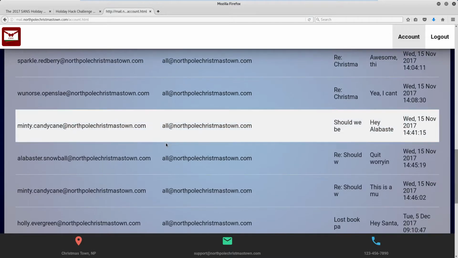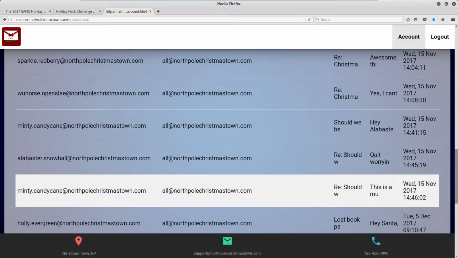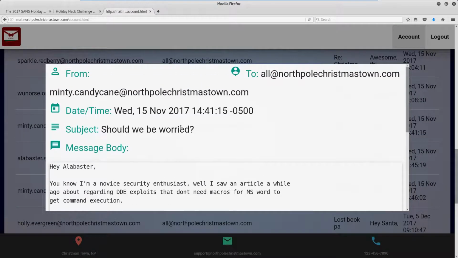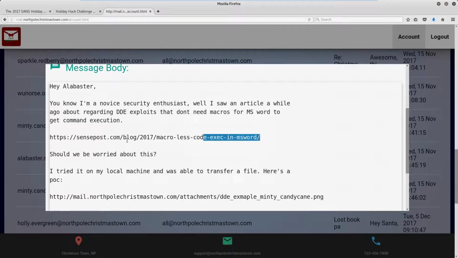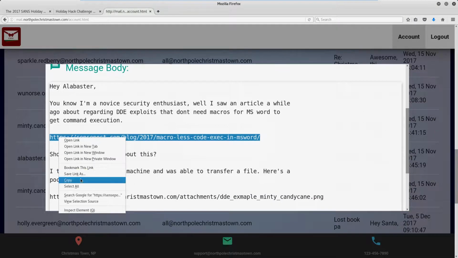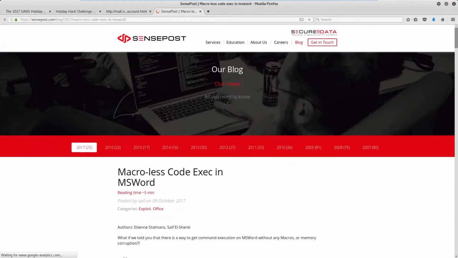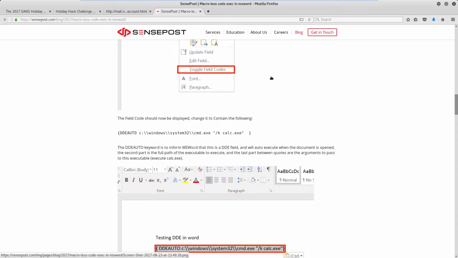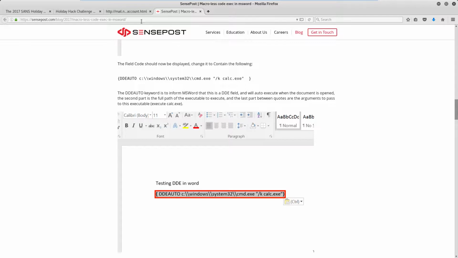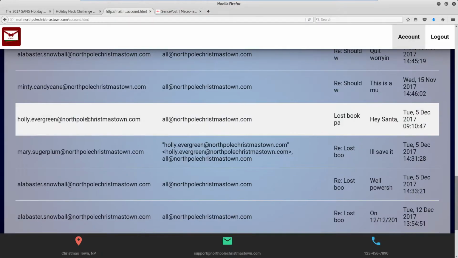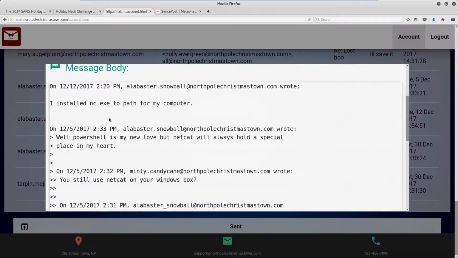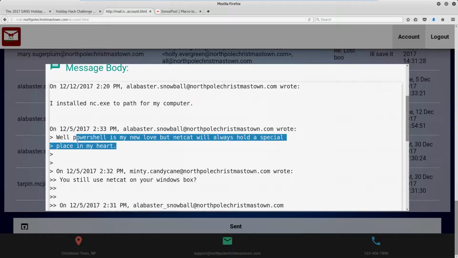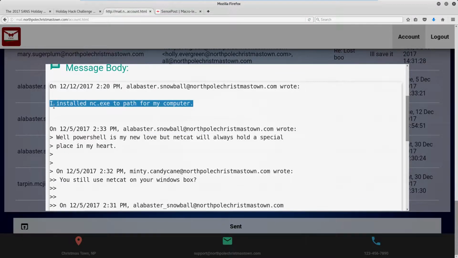Another email from Minty Candy Cane is raising a concern about a Microsoft Word DDE exploit, which can be used to execute commands. The email helpfully includes a link to a blog post which explains exactly how to accomplish it. Finally, a last set of emails tells us that Alabaster is a big lover of Netcat, so hopefully it'll be installed on the EMI server for us to fire up a reverse shell, just like in task number 2.